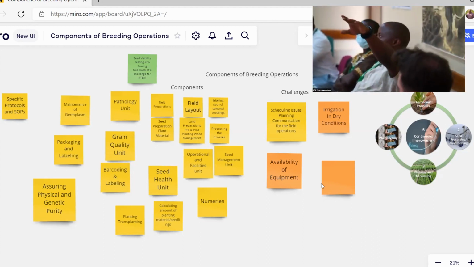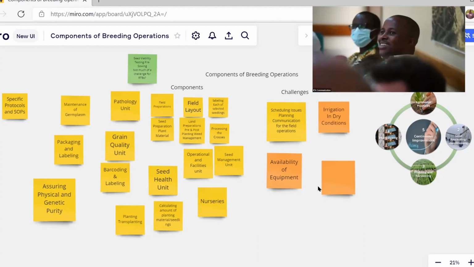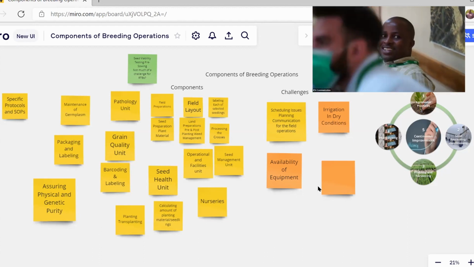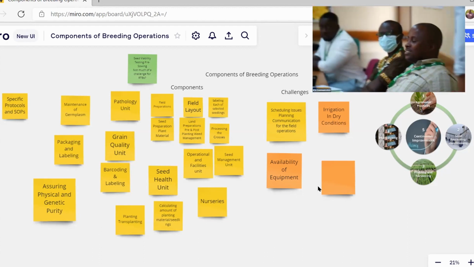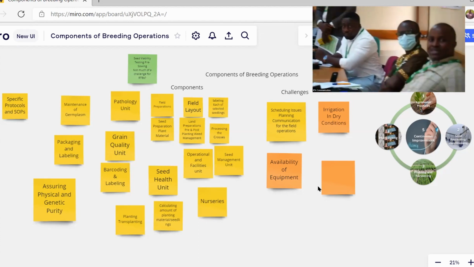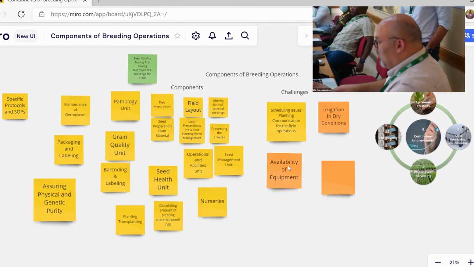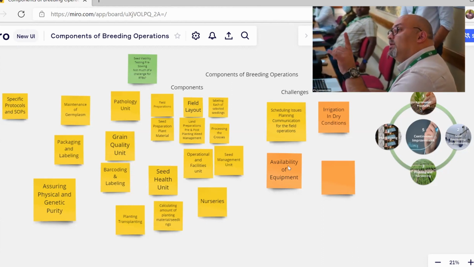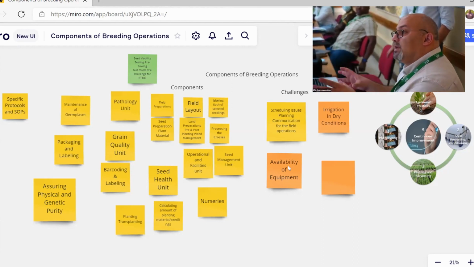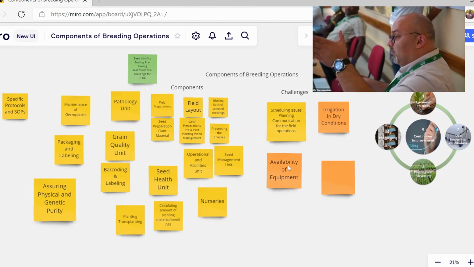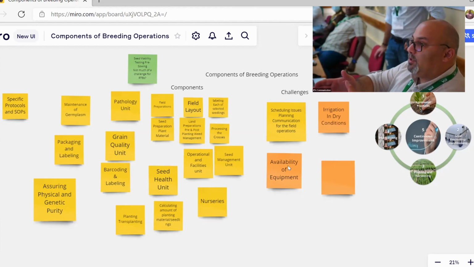Actually, I was trying to follow the cycle, but I guess we've gone past it. We have so many ideas here, which is great. We need to organize these in blocks.